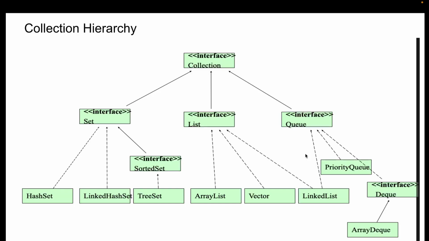Okay, let's talk about PriorityQueue separately. But this LinkedList implementation class can provide definition to both the List interface and the Queue interface. But when LinkedList is used for implementation of the List interface, it holds the contract of only the methods which are defined in the List interface.